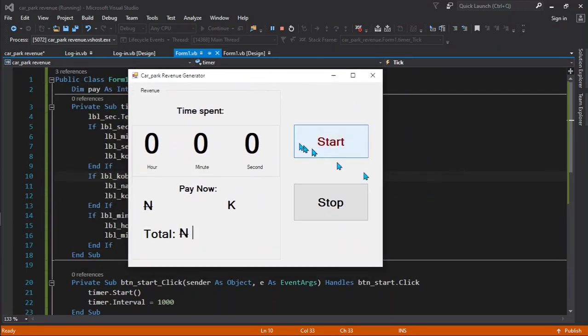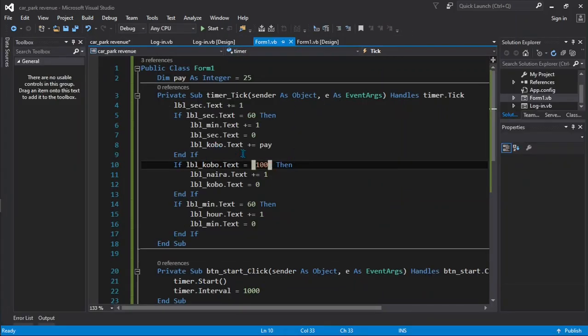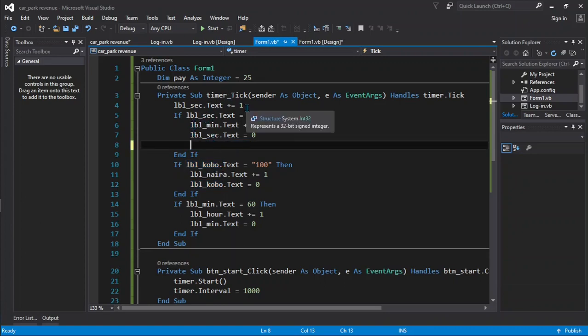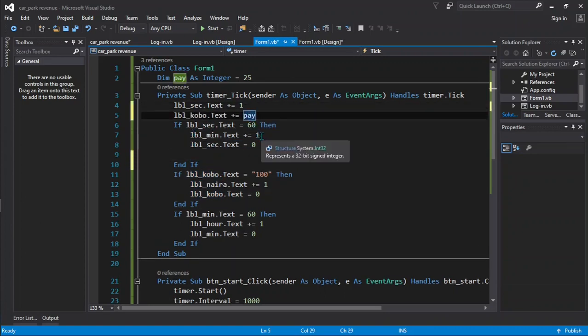Alright, here's our program. Let's see now. We click on the start button. Our second is reading, but our kobo is not reading. So let's see where that problem comes from. Let's go back to the code now. Looking at this, if our second is up to 60, then that means our kobo is going to read, but that's not true. Maybe the second starts counting, the kobo should start counting. So here we will remove this from here, and then bring it up here. Immediately you start the program, start reading. I think that's gonna work.